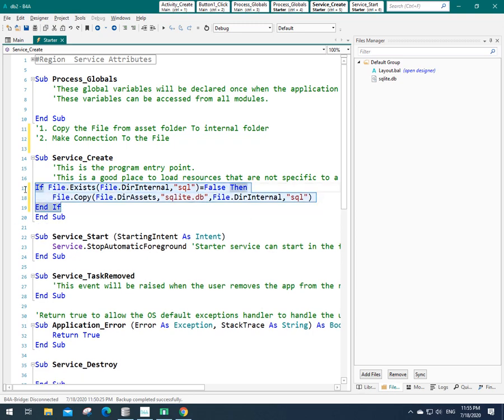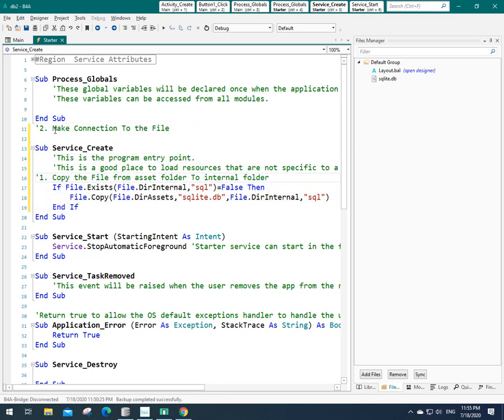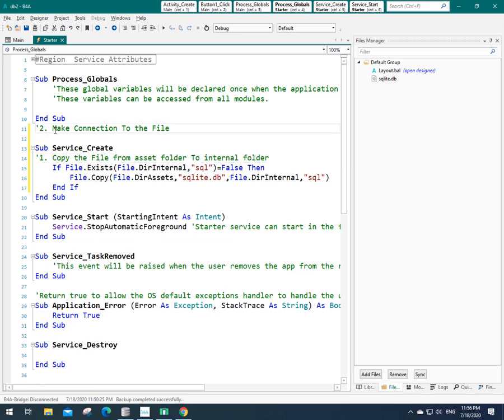Okay. So first, we check the existence of the file. If it doesn't exist, we copy that from DirAssets to DirInternal. So step number one is done. So let's move it here. And let's omit these extra lines. Now it's time to make the second step.